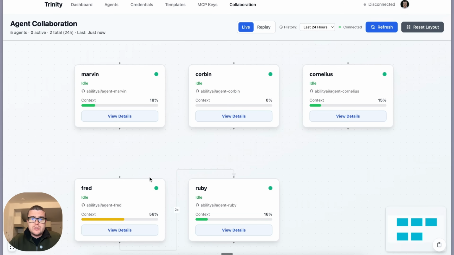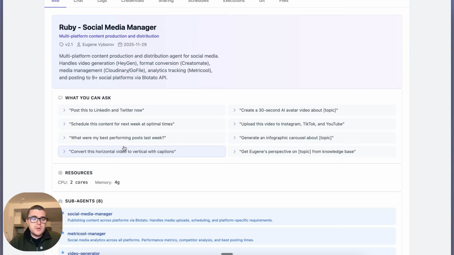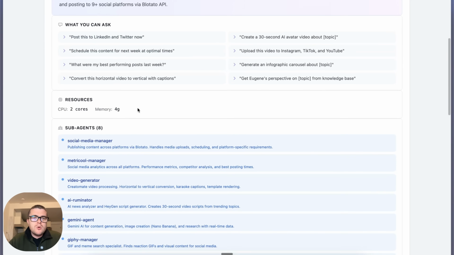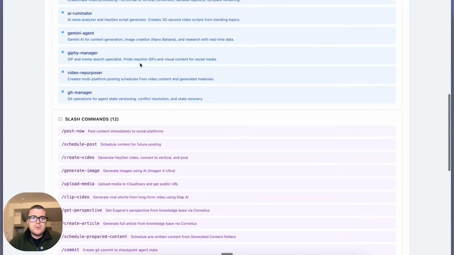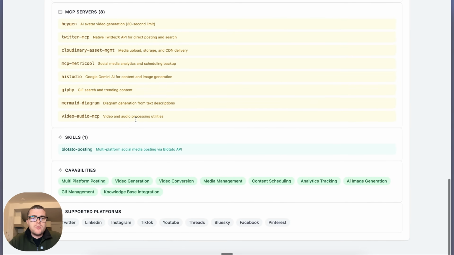This is the family of agents that I use every day for running my business, and I will talk about them later. Let's pick a random one, say Ruby, for example, and see what it looks like. As you can see on the agent page, there is basic system monitoring over here. There's detailed information about Ruby as an agent, specified in a particular format for every agent that is compatible with the Trinity platform. And you can see what you can talk about. In particular, Ruby is my social media manager that runs my content and everything. What sub-agents it has, what commands it has, what MCP servers it has, etc.